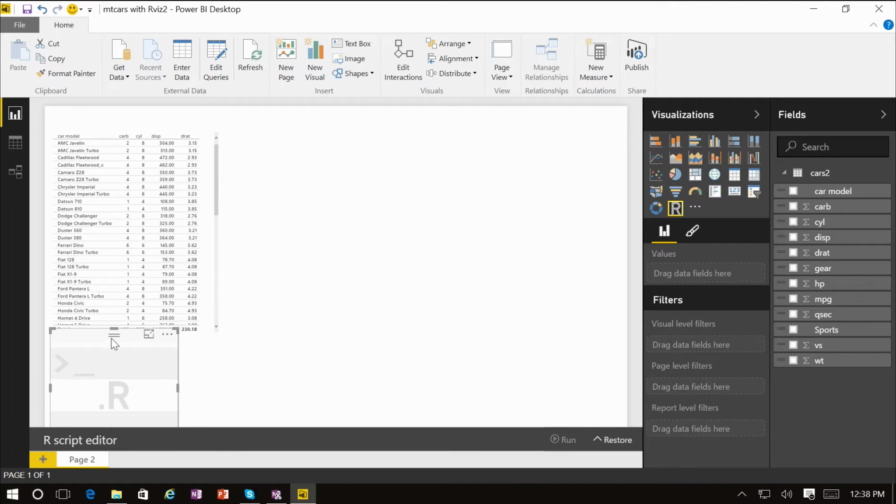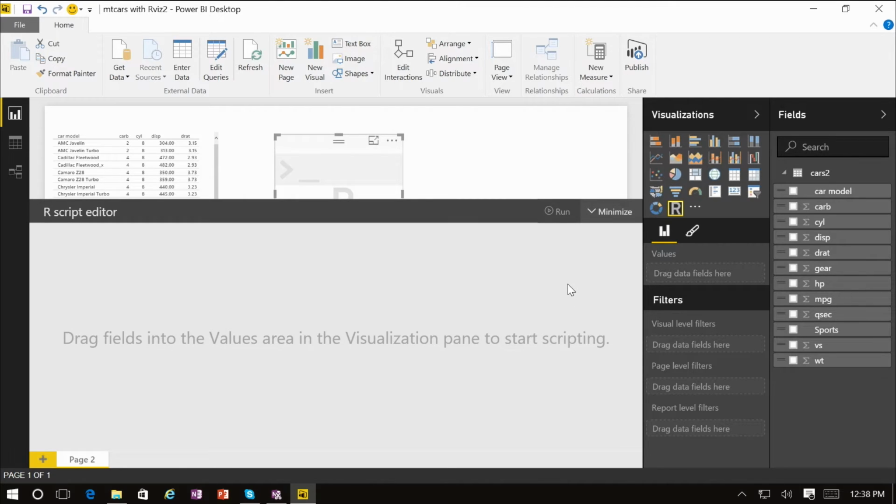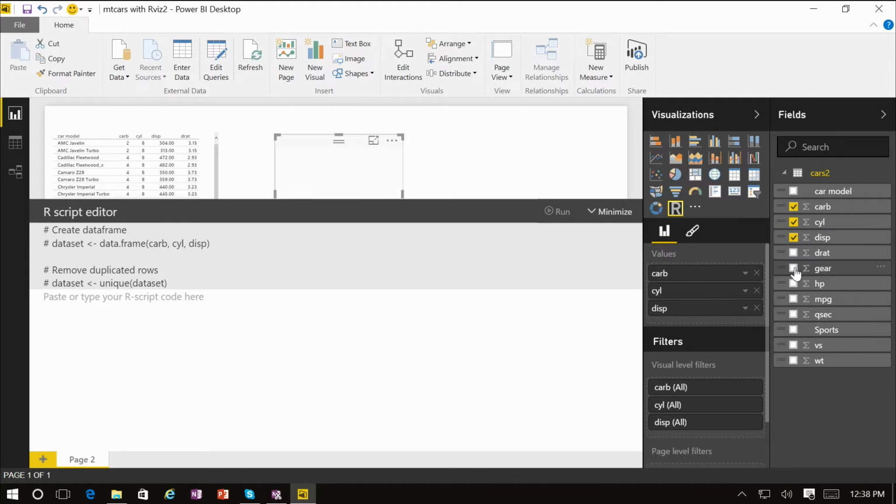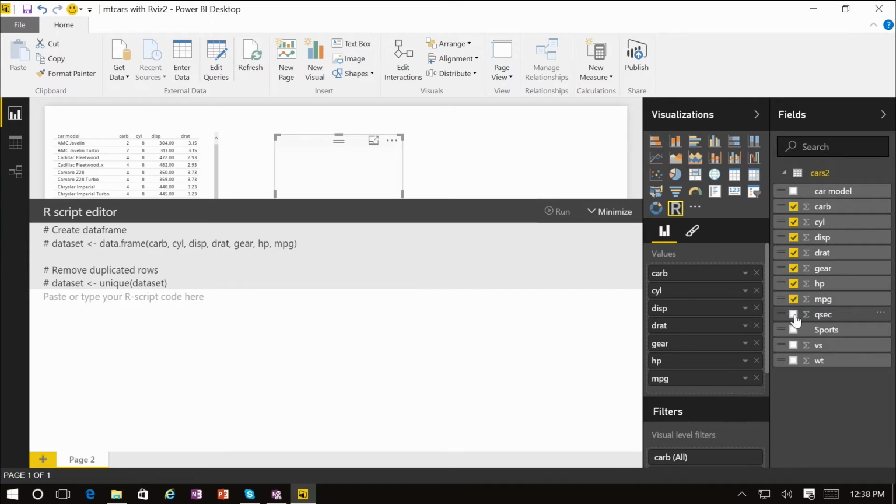So to create an R visual, all I need to do is choose that from the visualizations pane. It'll get added to the canvas just like anything else. And you'll see at the bottom of the window, there's an R script editor that gets generated. Because of the way that we've zoomed in this video, it takes over a whole lot of the screen. If you're using a larger screen resolution, you wouldn't see this, or at least it wouldn't take up so much space. But to get started, we need to add some fields into the values area of the field well. So let's just pick the fields that we're interested in. I'm going to add all of these ones down here, and you can see them being added to the field well here on the right-hand side.